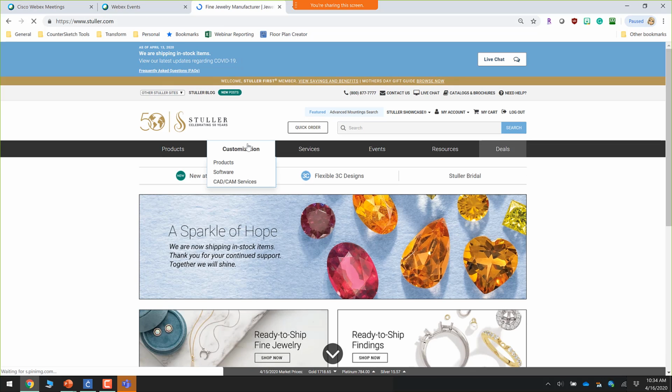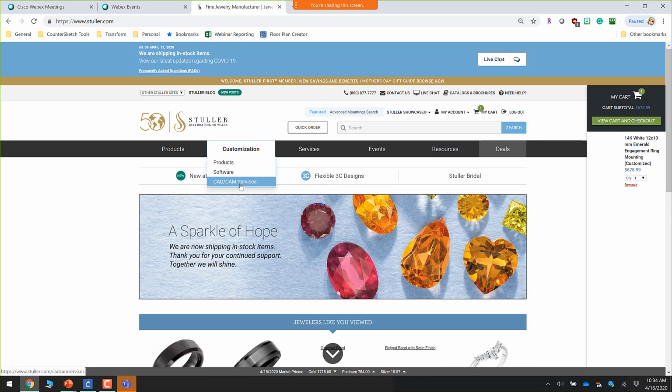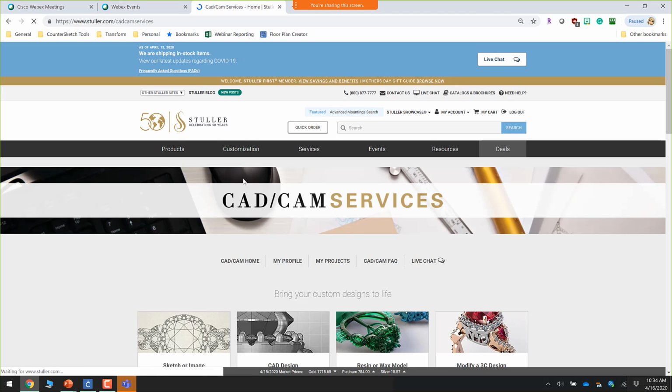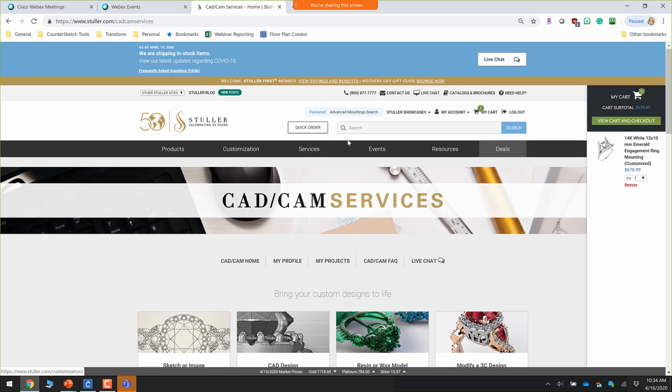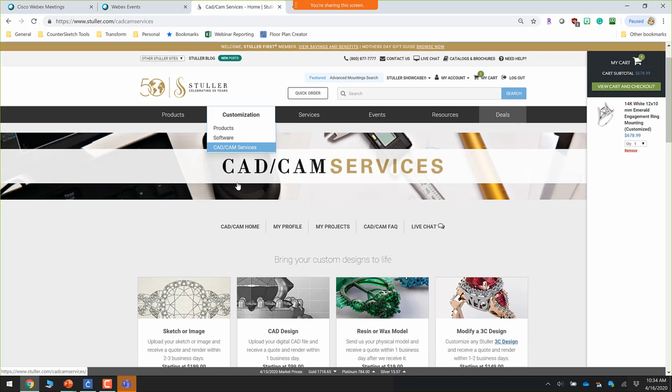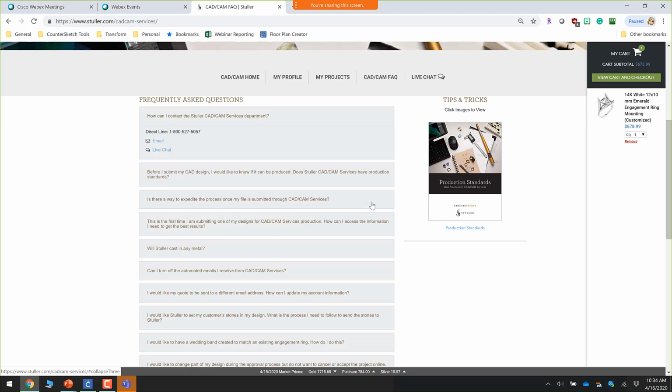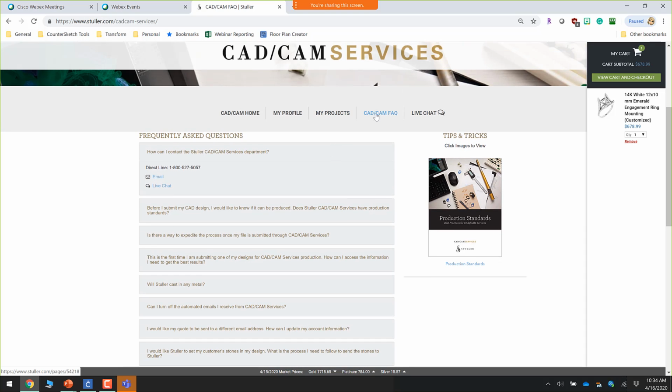And we'll go to customization and then Cad Cam services. And this is where we'll find that document standard. So go into, again, log into your homepage, look under customization and then Cad Cam services. And this is the Cad Cam homepage. If you go to Cad Cam FAQ, right here you'll see production standards.